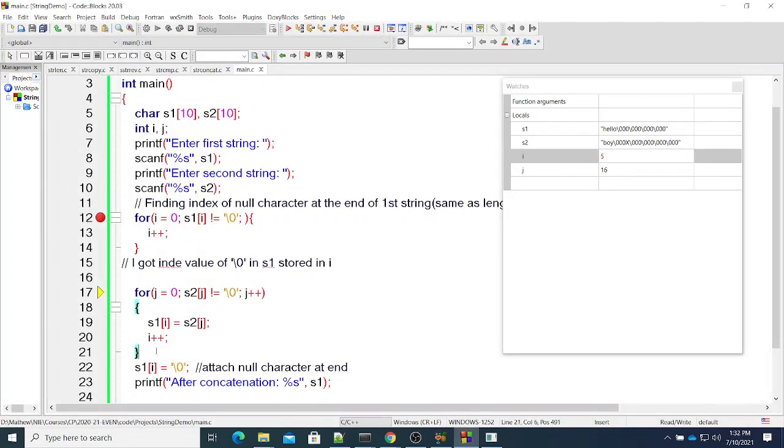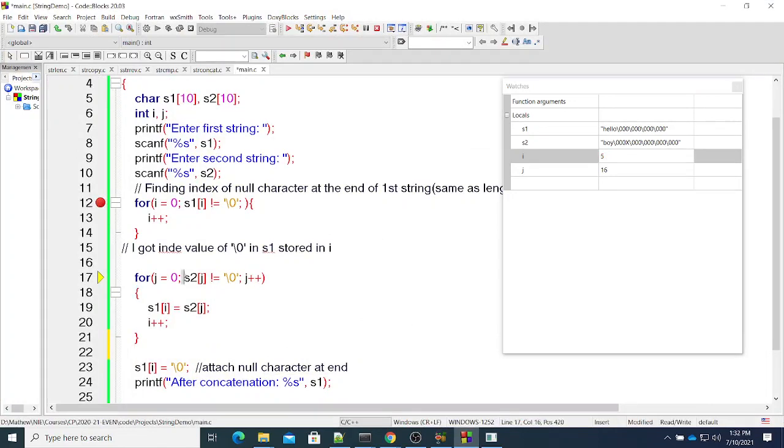Now we enter into the second loop based on our string s2, which we want to attach at the end of s1. So we take the characters one by one. j is equal to 0, s2[j] is not equal to slash 0. We copy it. Now you see what is happening. s1[i] equal to s2[j]. Here you observe hello B has come there. i we are incrementing, j is also incremented.